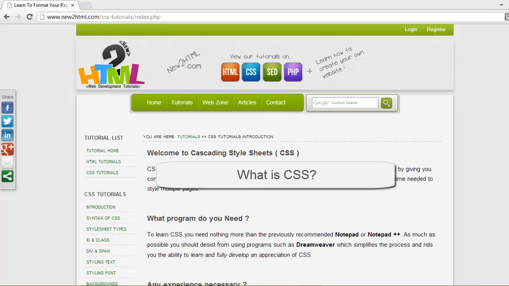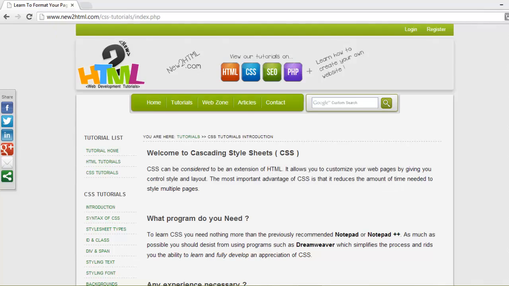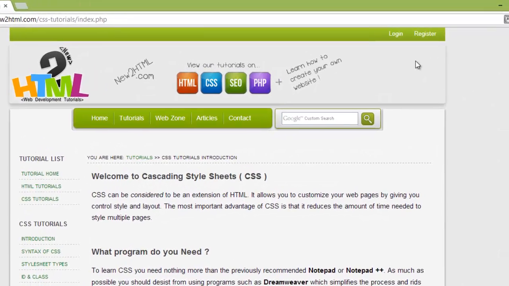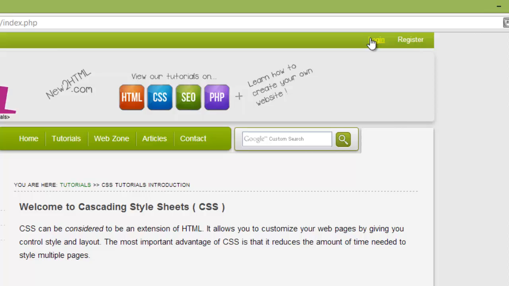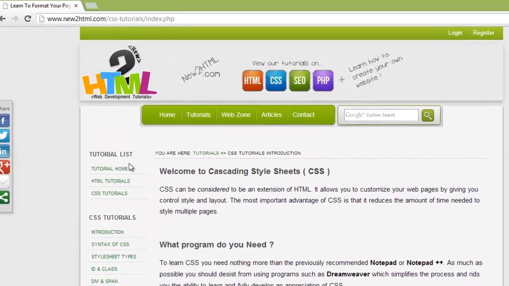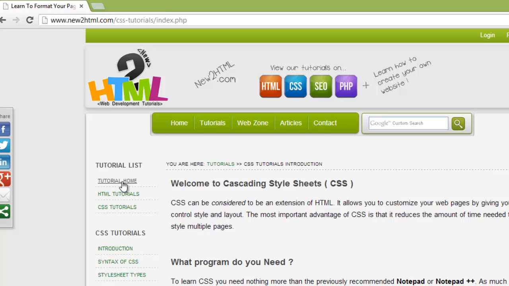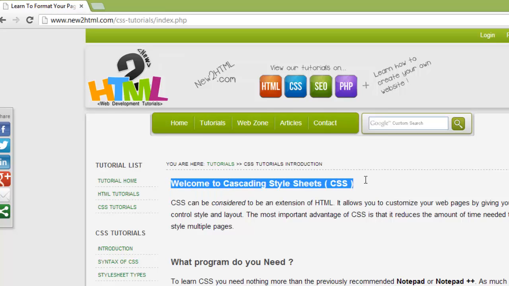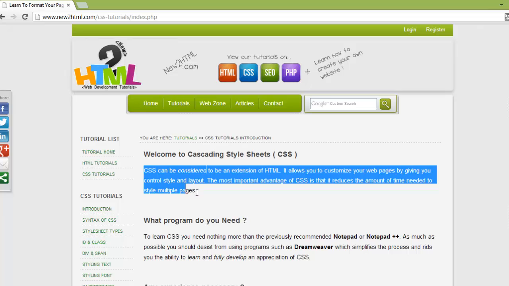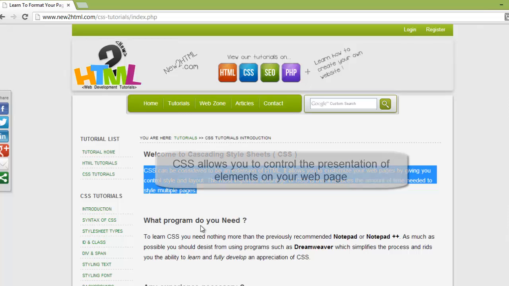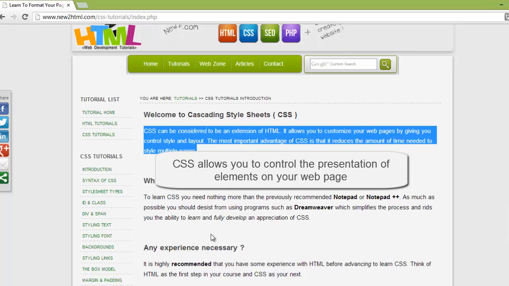For example, if you look on the newtohtml site right now, you notice that when I hover over a link, it changes to yellow. You notice that these links over here are green. You notice that the heading is gray and the paragraph of text is slightly spaced out. Well, CSS allows you to do all of that. It gives you full control over the presentation of elements on your web page. That's just basically a simple overview of what it is.